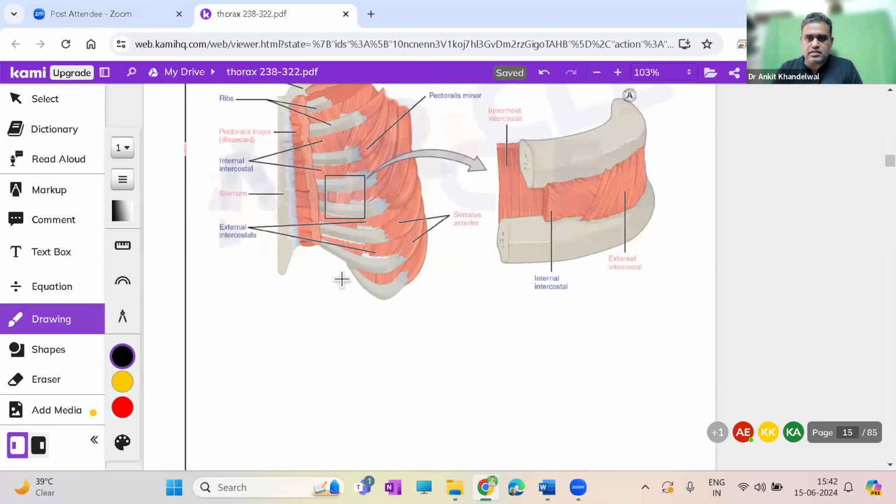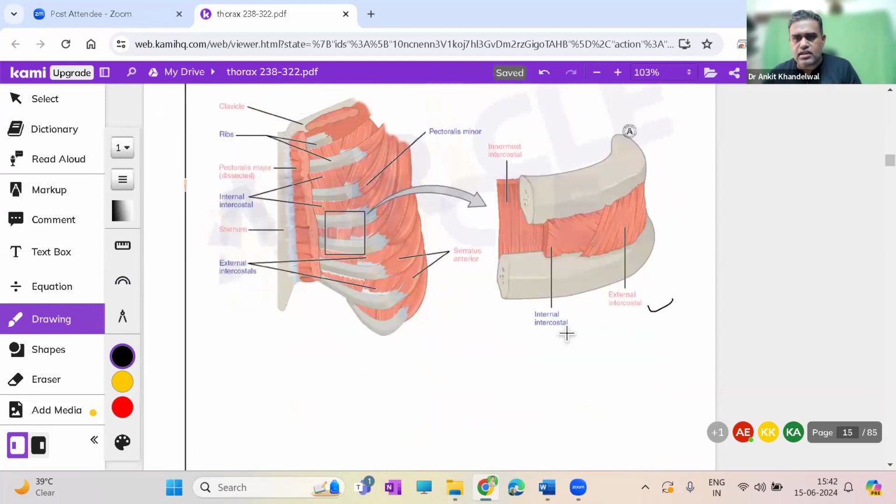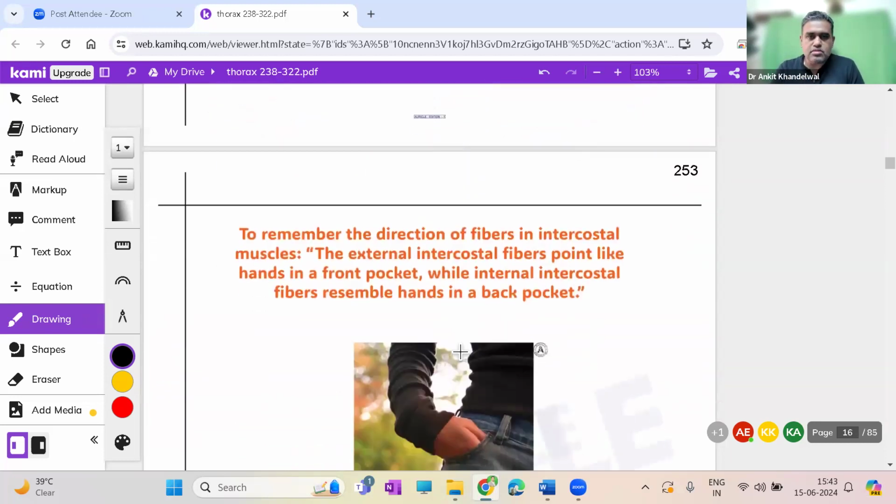Now let us see the images. Diagrams you can make at your own convenience, but if you know the theory, you can make the diagram. Please do try to make the diagram. I have told you multiple times, labeling is most important. What we are trying to convey to the examiner is most important: that I'm showing you the rib, I'm showing the muscle, that is the direction of the muscle, and this is the name of the muscle. If you are able to understand your diagram, obviously the other person also will understand.